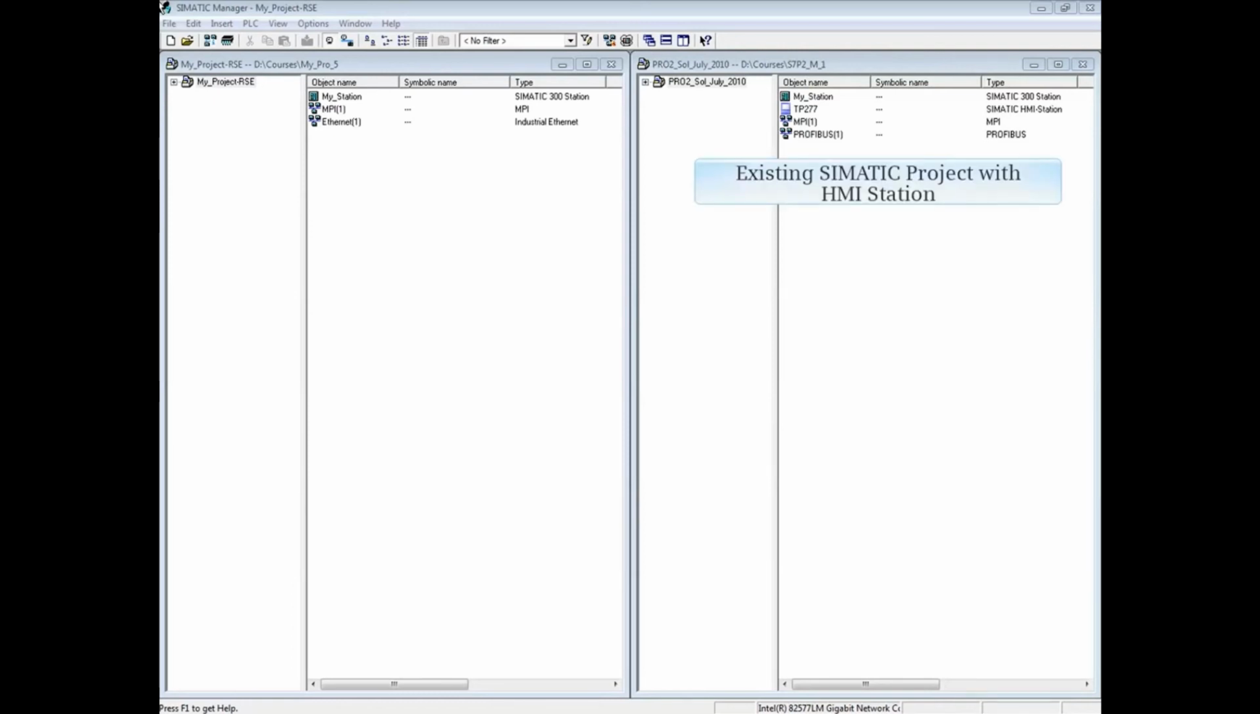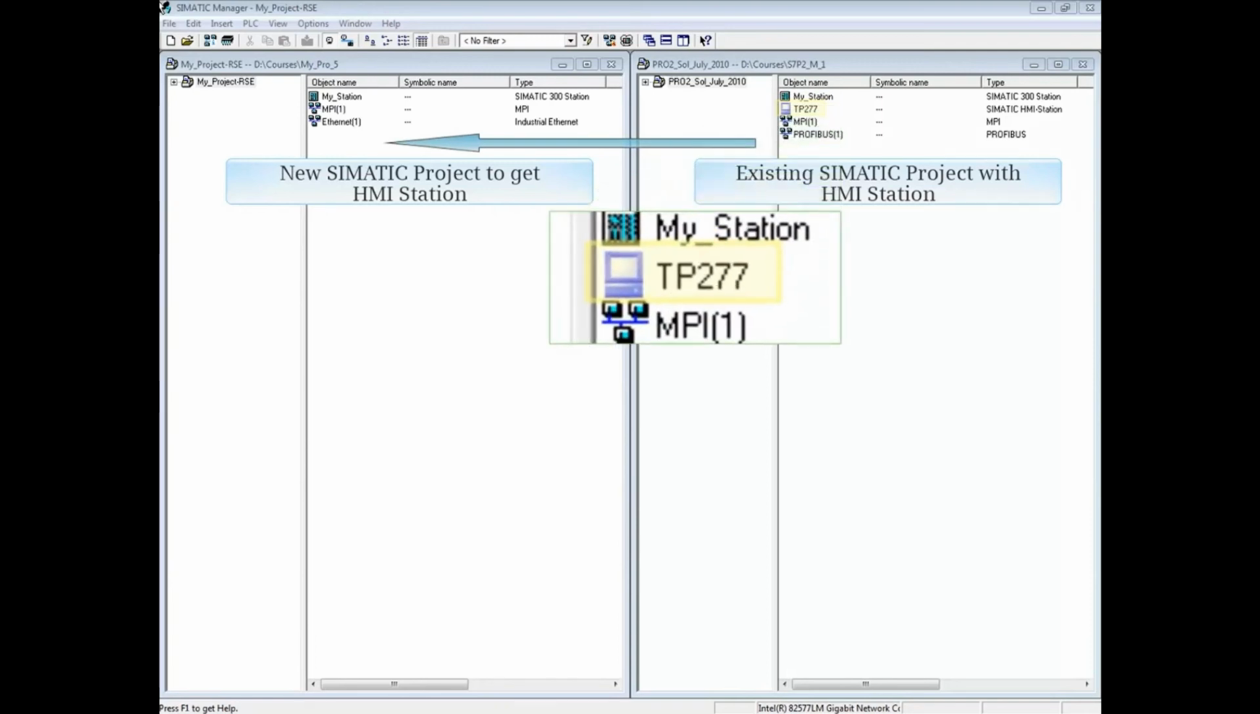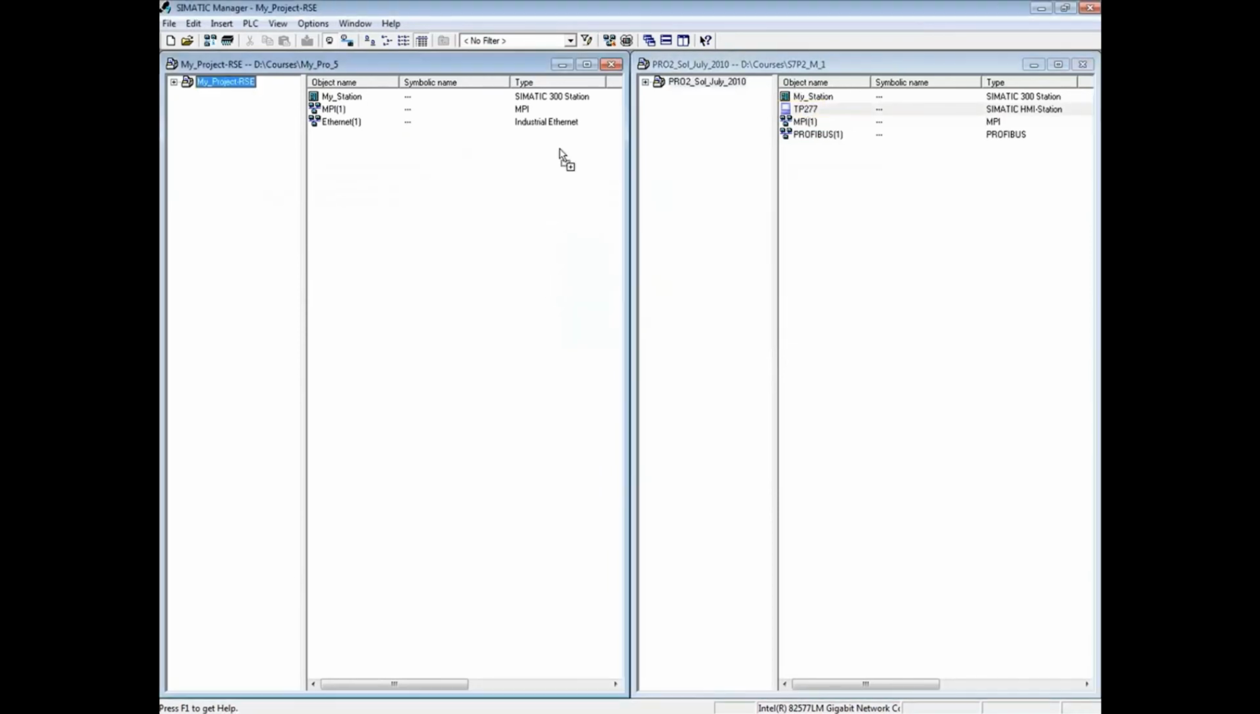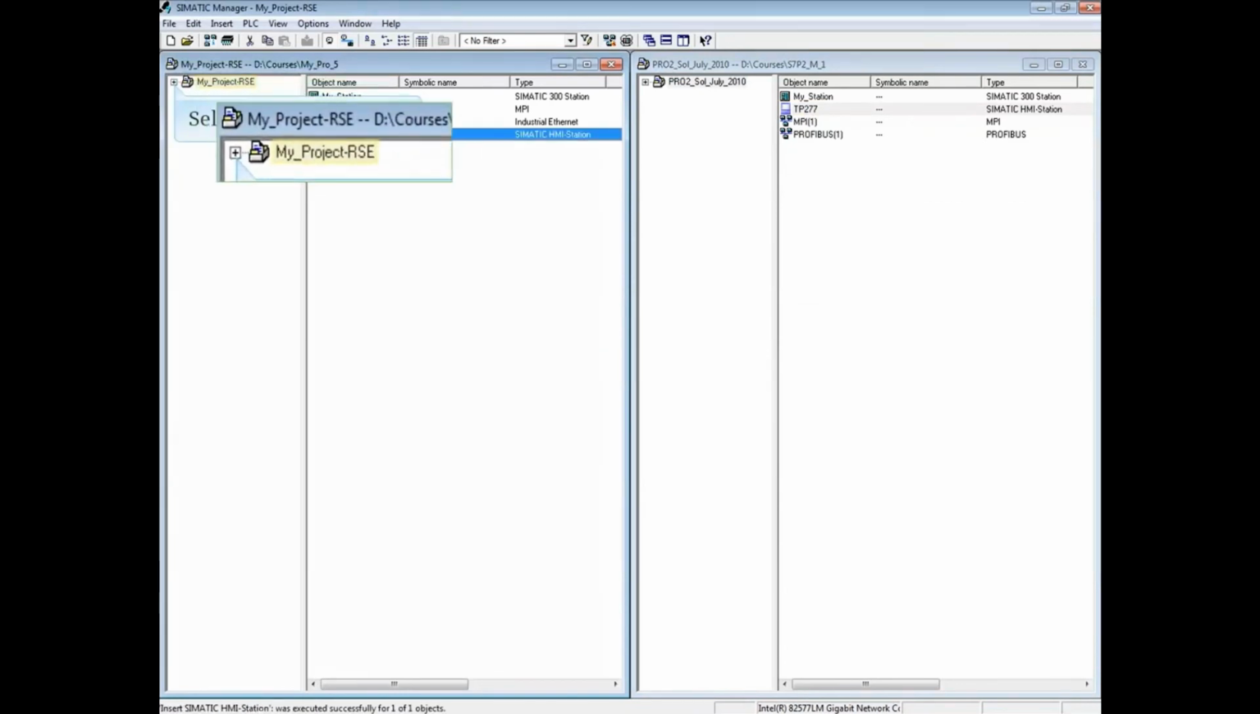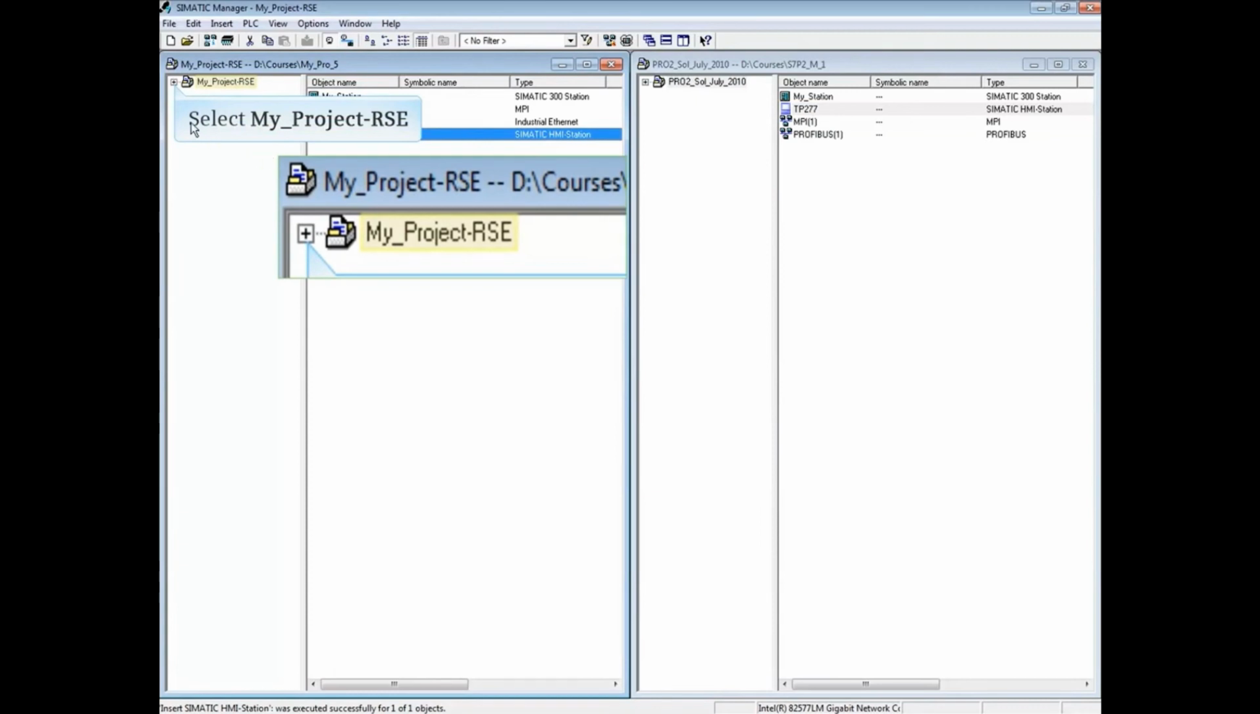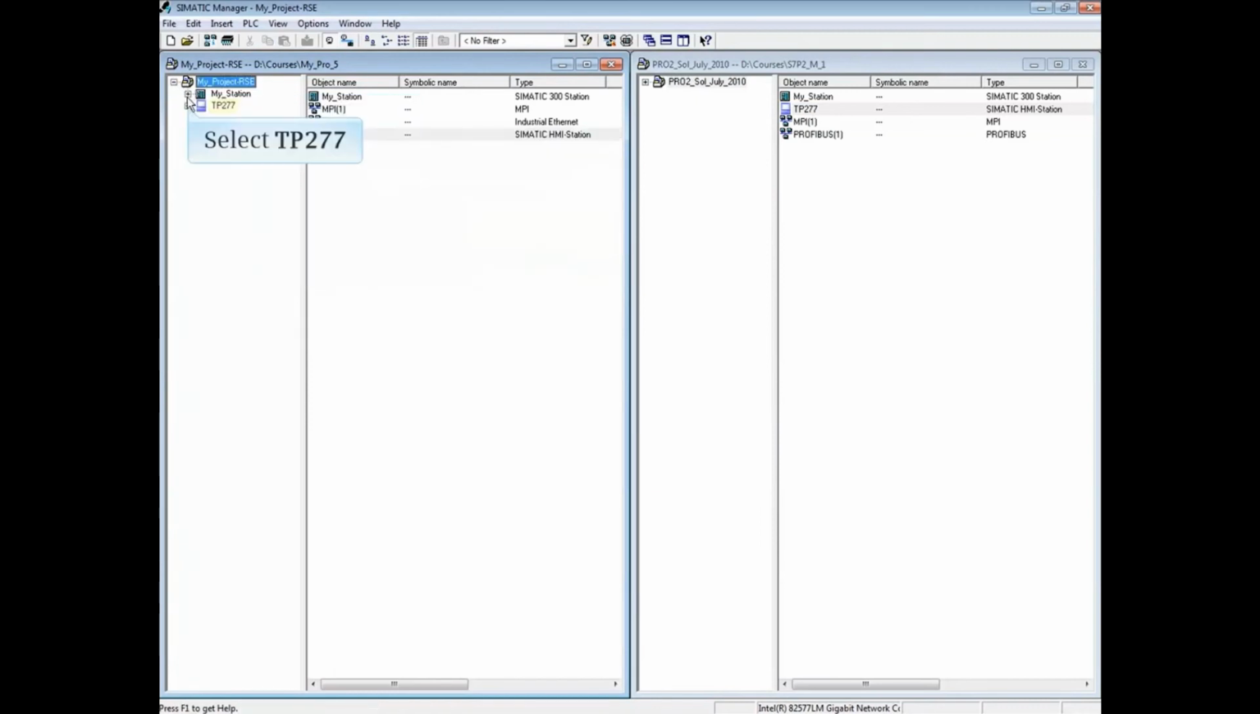To begin, open both the project that has the HMI you want to copy and the project you want to copy the HMI into. Drag the HMI from the project level of the From project to the project level of the To project. Expand the project tree where the new HMI was added.